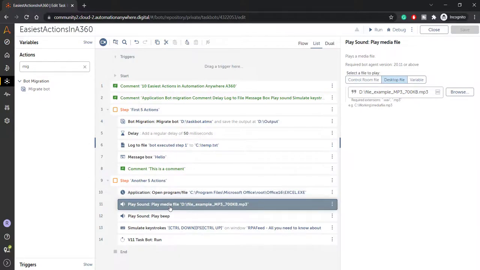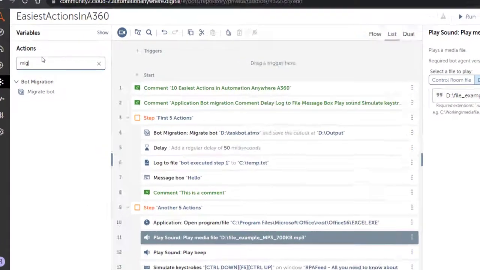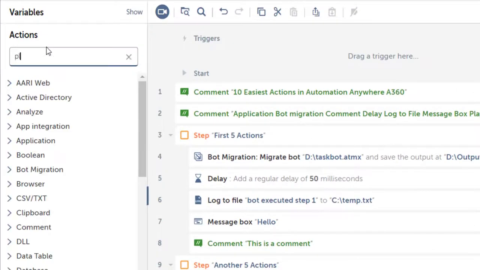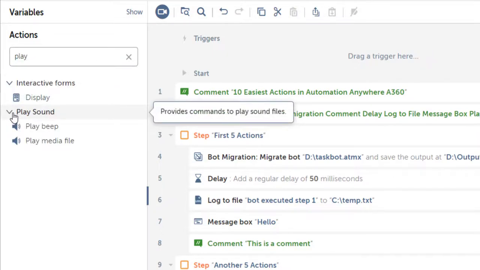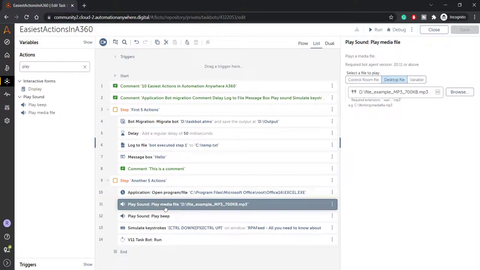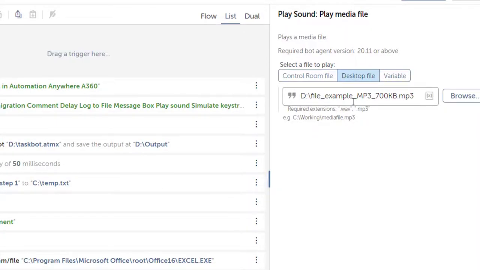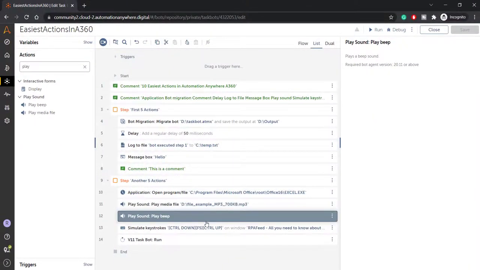Then we have the play sound package and play sound action. Let me pull this up for you. Mostly we are not using this in day-to-day bot building. Just to demonstrate, I've been showing you this. The play sound package has play beep and play media file actions. Play media file will play .mp3 and .wav files. So you can locate an .mp3 file here, and it will just play that in the background. And this beep message is the system Windows beep that will be played.